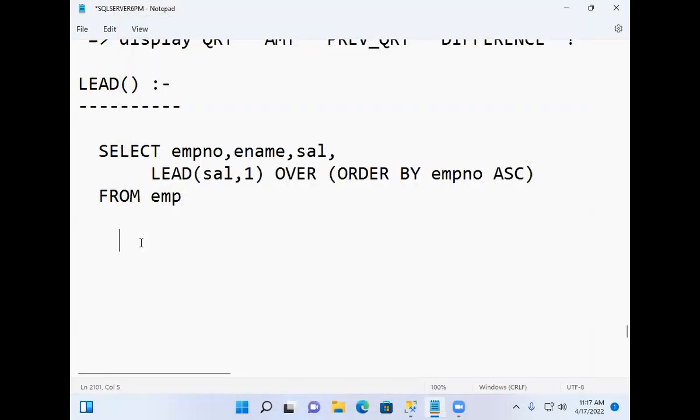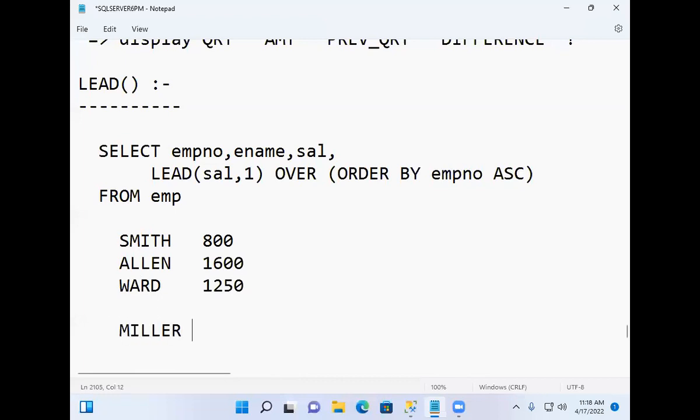So the first one, Smith. Smith's salary is what? 800. Next one, Allen's salary is what? 1600. Next one, Ward's salary is what? 1250. Like this. The last employee is Miller. Salary is 1300. Just see this.